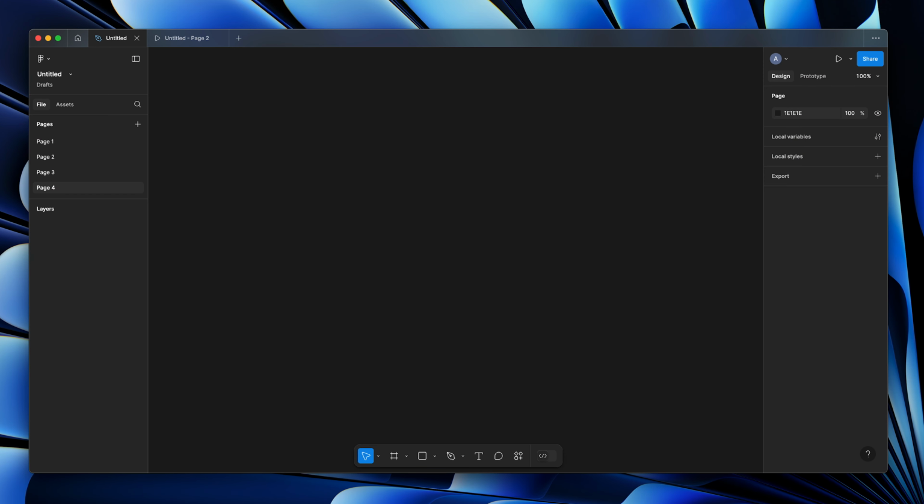The main purpose of this would be to get you used to this software of Figma and understand where things are, how you go about this software, and how you can master it. Let's dive in. Let's begin. So this is the Figma software.